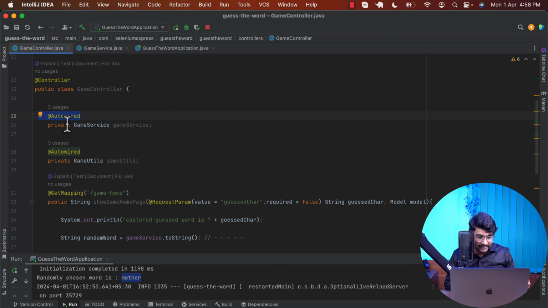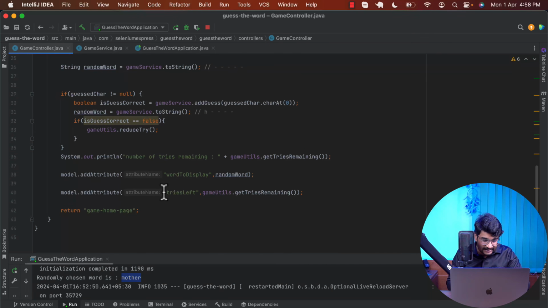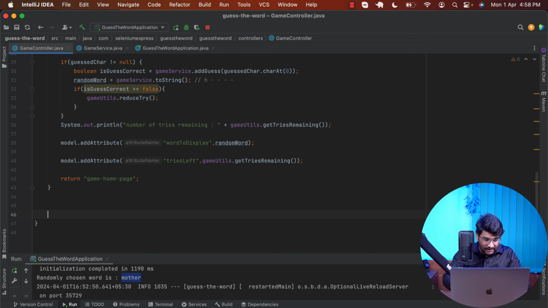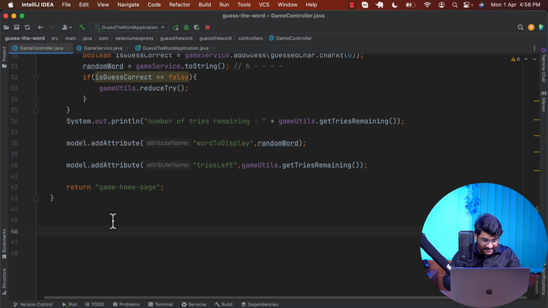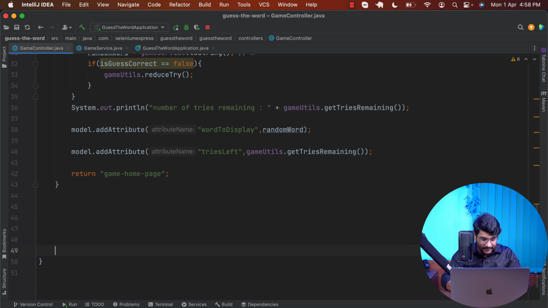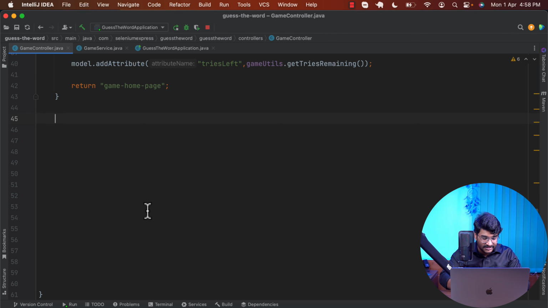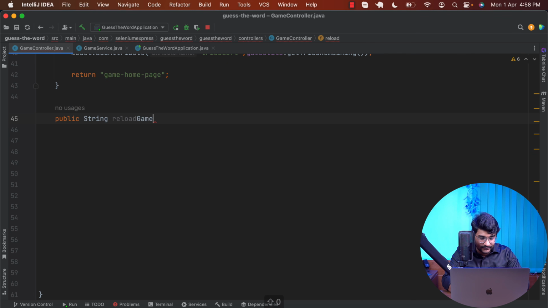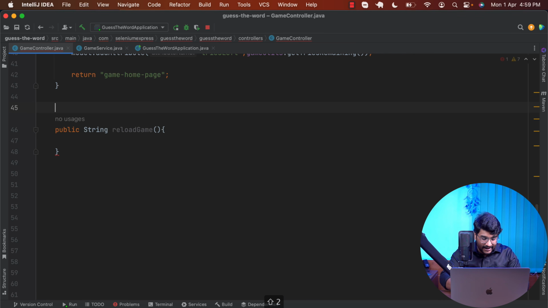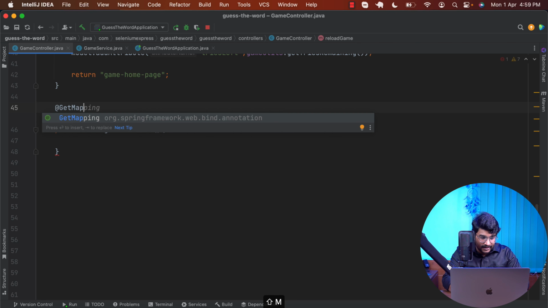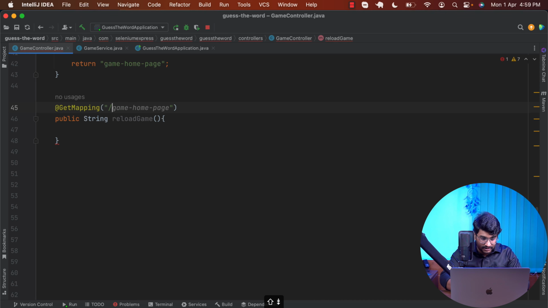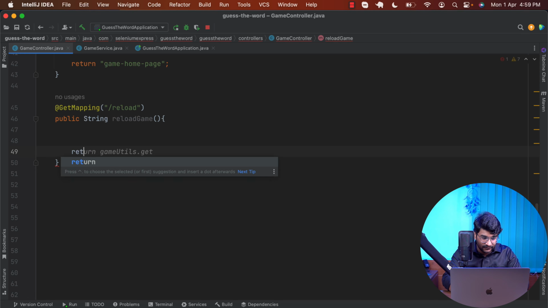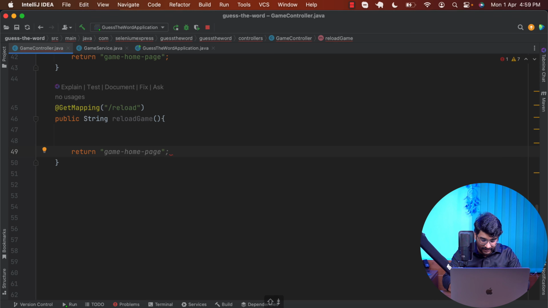So now what I want is to have a reload functionality. Let me maximize it. Let me just have some white spaces and I'll be having public String reloadGame. I want to create a new endpoint here, GetMapping, and I'll be creating an endpoint here called slash reload, let's say, and here I'll be returning a string. For now, let me just return an empty string over here.